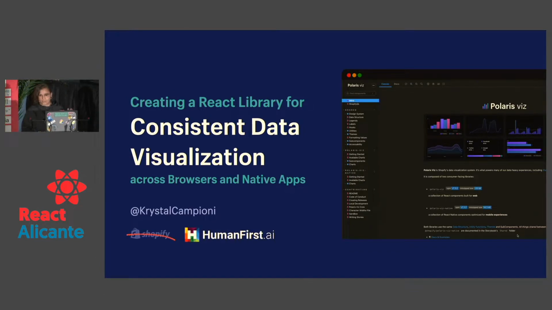I've actually left Shopify last month to join Human First. It's a company that works with natural language understanding. They have a very powerful platform.